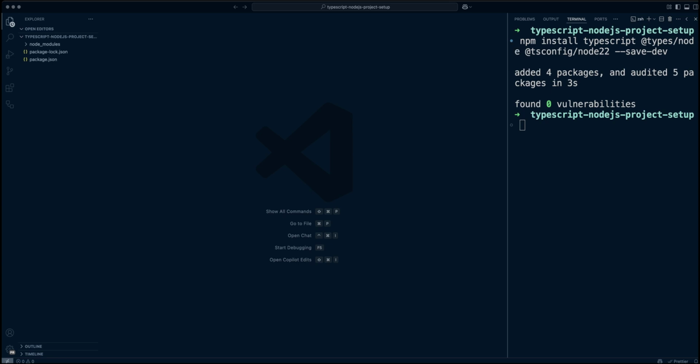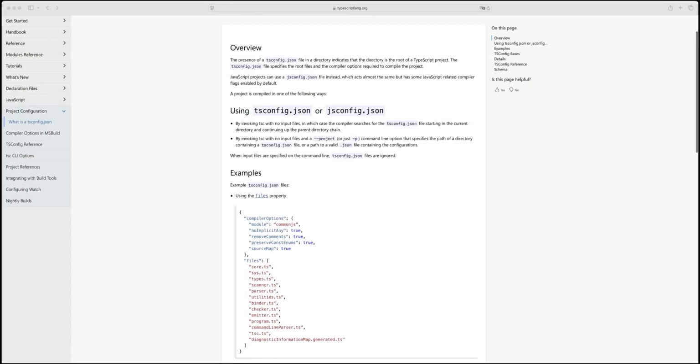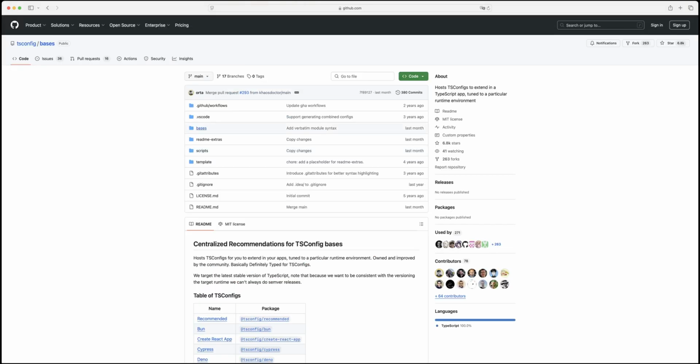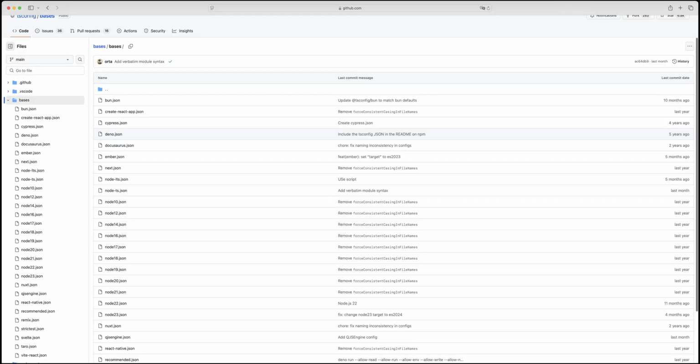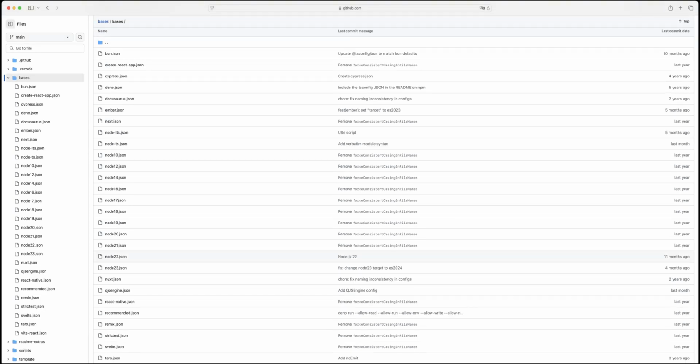Currently, Node 22 is the latest LTS or long-term support version of Node. If you are running a different Node version, you should install a different tsconfig base. To check other config bases, you can go to the "What is a tsconfig.json" section of the TypeScript documentation and scroll down to the tsconfig bases section. There is a GitHub link to tsconfig bases. We can click on it and select the bases folder in the GitHub repository. There you can see all the TypeScript bases that are available for other TypeScript projects.